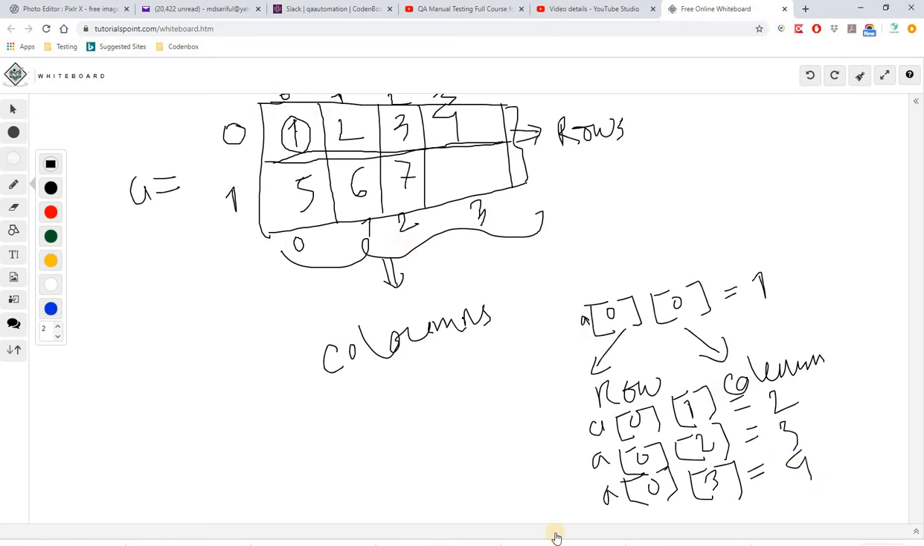So first I have to get all the values from the 0th row, and then from the next one: 1st row 0th column, 1st row 1st column, 1st row 2nd column, 1st row 3rd column. So I have to get all the values from the 0th row, and then all the values from the second row, which is the row at index 1, right? So to do this, I have to use two for loops.